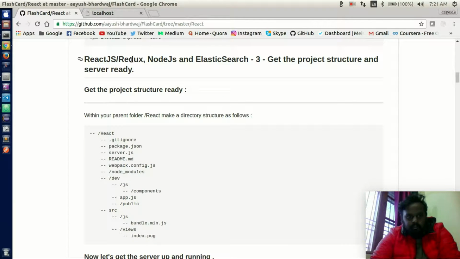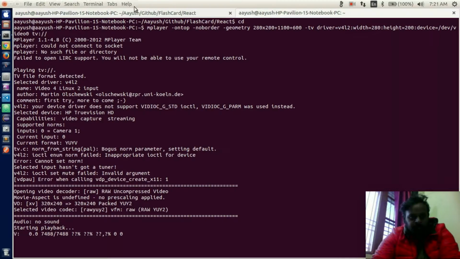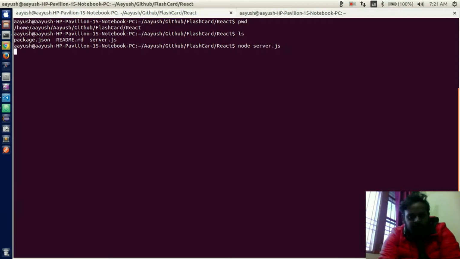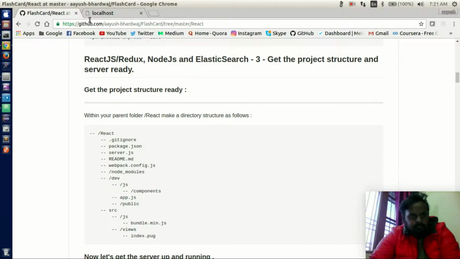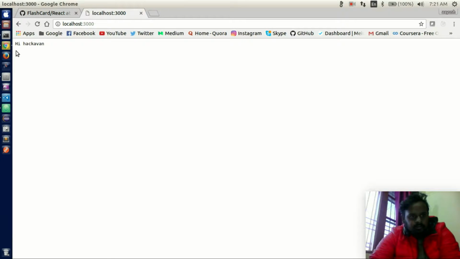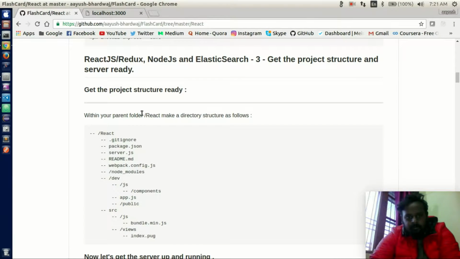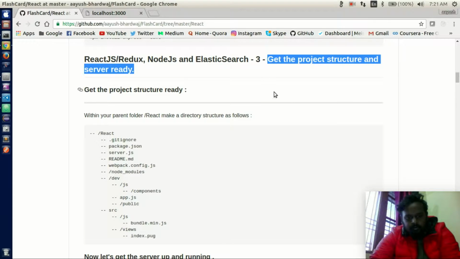So till part 2 we discussed the curriculum and what Node, NPM and Express is. We had our initial Node server running as well. So this is again my Git repository, and this is where we left it last time. If I run my Node server and I go to my localhost 3000, hi Hackavan. Now what we'll do is we'll get the project structure ready and we'll get our server up and ready. These are the 2 points which we'll be taking care of.